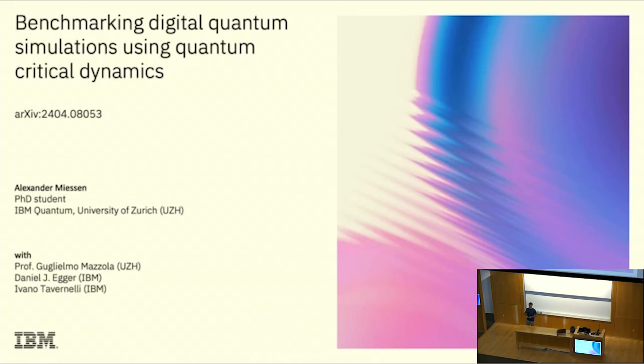I'll be talking about our most recent project today, which includes two parts. One is what we call an application-oriented way to benchmark digital quantum simulation, and then also a part on combinatorial optimization on digital hardware. For the sake of time, I'll only be talking about the benchmarking part today, but you can find all of the details in this archive preprint.